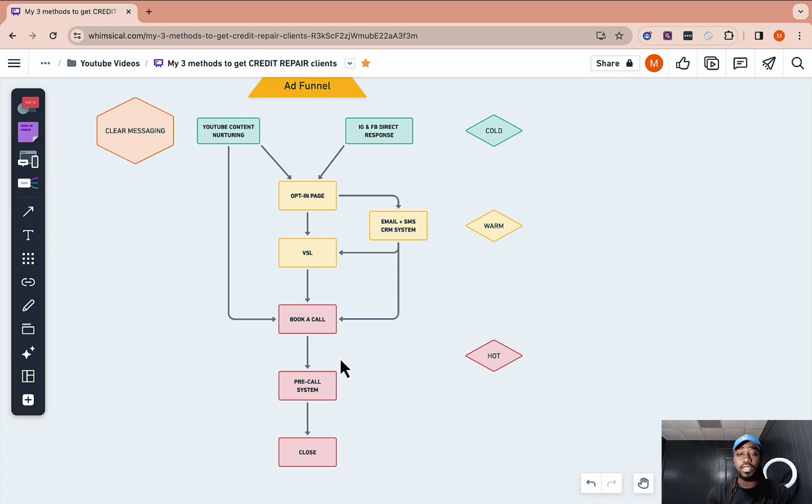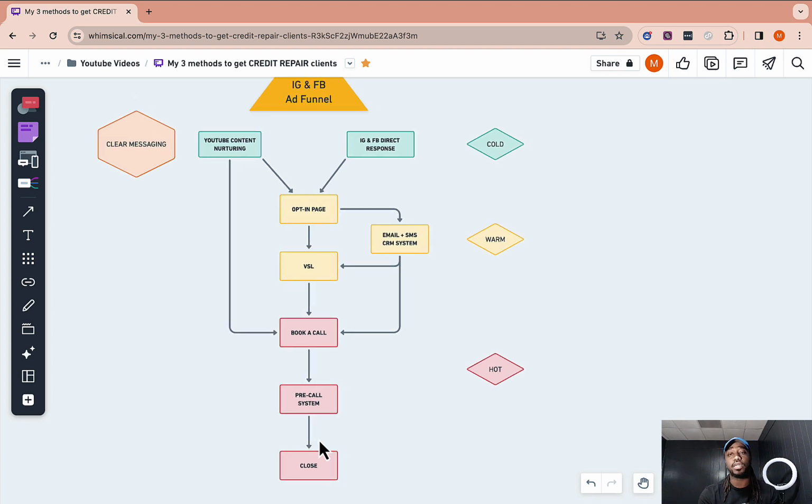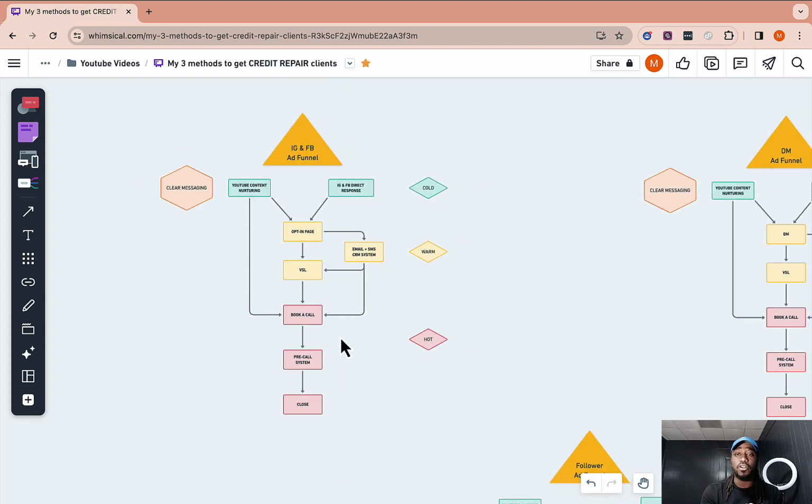And once they do that, then you've got a pre-call system where you send them information before they get on the call. And then once they get on the call, they close. So this is more of a direct response. Watch the VSL, book a call. Here are some case studies. Here are a few more tips and things that you can do that'll help you out before you even get on the phone call with us. And so that walks them through that first ad funnel.